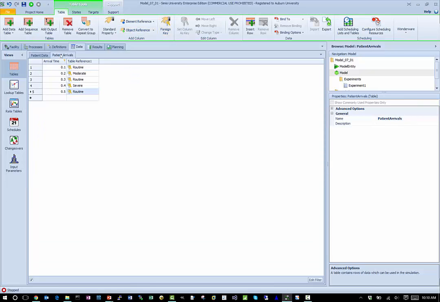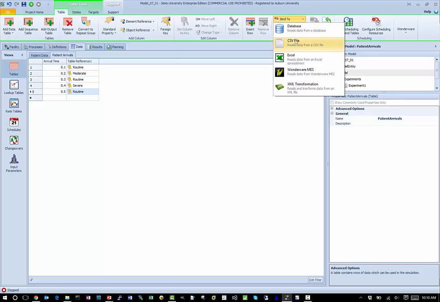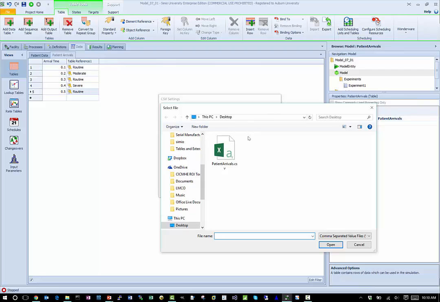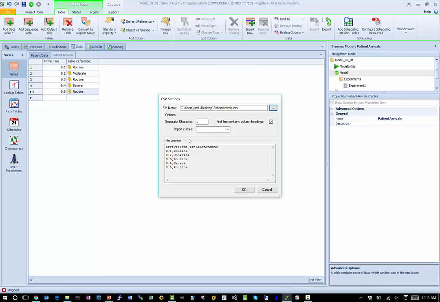So what I want to do now is bind the patient arrivals table to that external data file. I'm going to go to the bind to option, and I want to bind to a CSV file. Simio is going to ask which CSV file, and I'm just going to select the file that I just exported to. And so then it looks at the file, gives me the values, and I'm going to just use the default since Simio created this file.